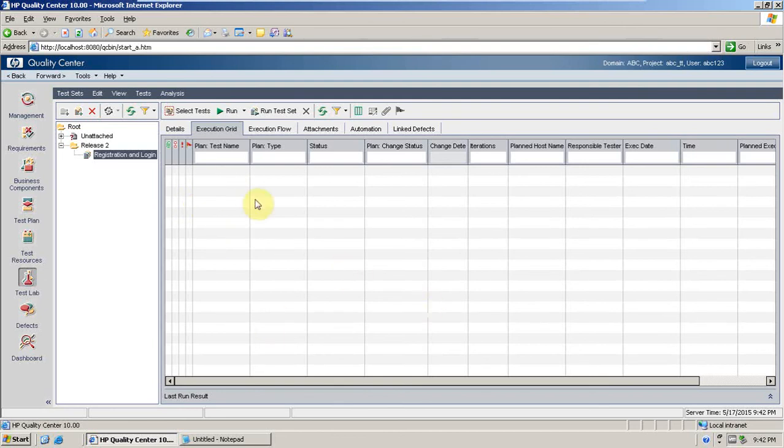So which test case am I gonna execute right now? I have to select, right? So select test. This is the set name. That means multiple test cases are gonna be under this set. So now I have to select which multiple test cases.